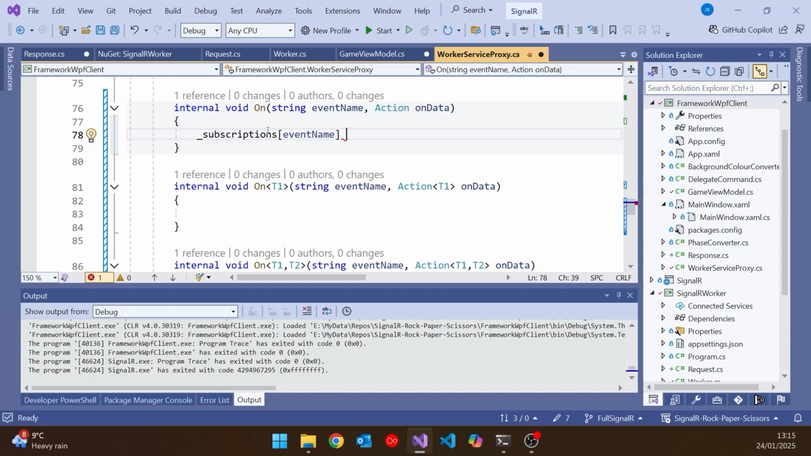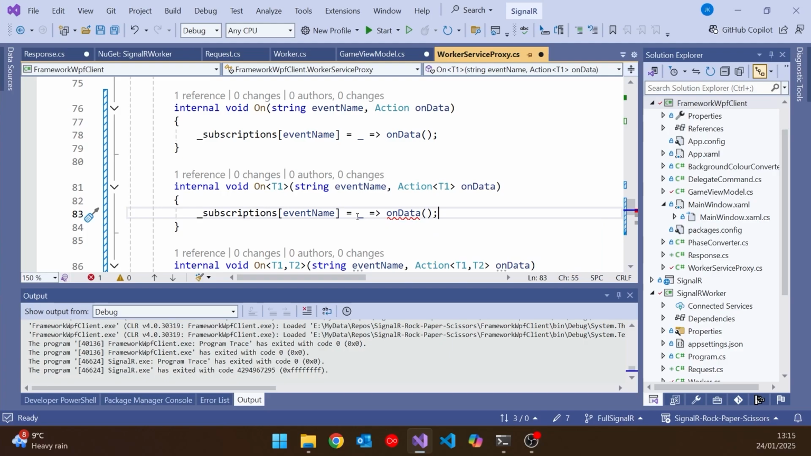But in this case, we've got no parameters at all. Now, remember, the parameters we want to put in here are going to be the array of objects. So all we do in this case is discard it, and then we invoke that method with no parameters. That'll make a bit more sense when we see the other examples, because here we're going to say, clearly you can't call on data like that.